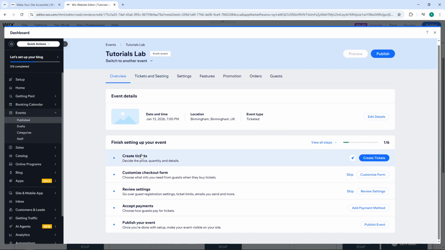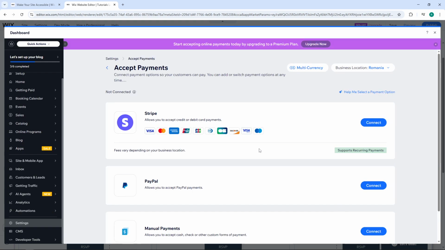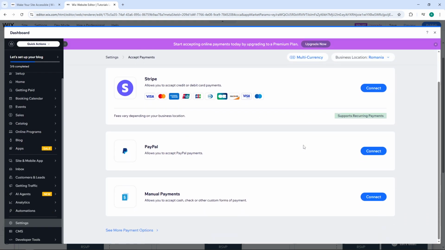Now, to accept payments, look for the Accept Payments section and click on Add Payment Method. This process is pretty straightforward. Select the payment method you wish to use, whether it's PayPal, Stripe, or another option, and link the details from your selected payment channel. This ensures that when people register for your event, they can pay directly through your website, and that's it. You've successfully created an event on your Wix website and set it up to accept payments.